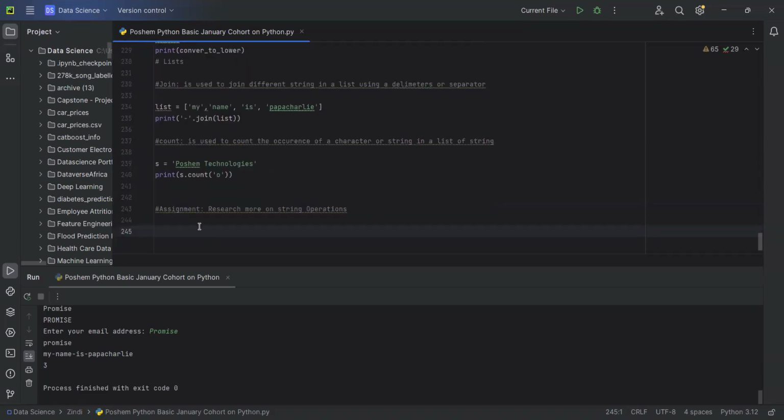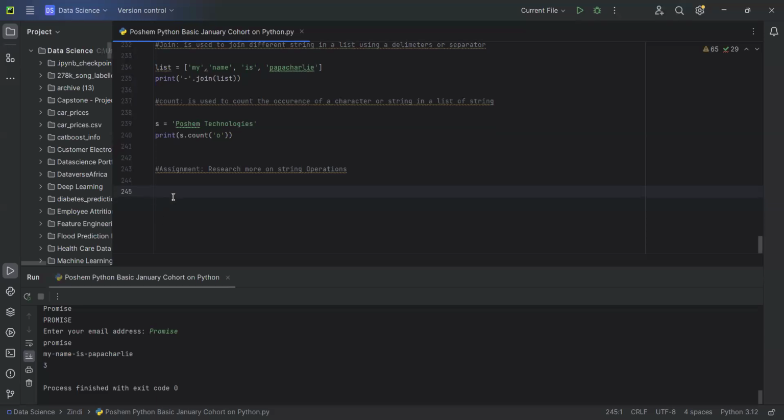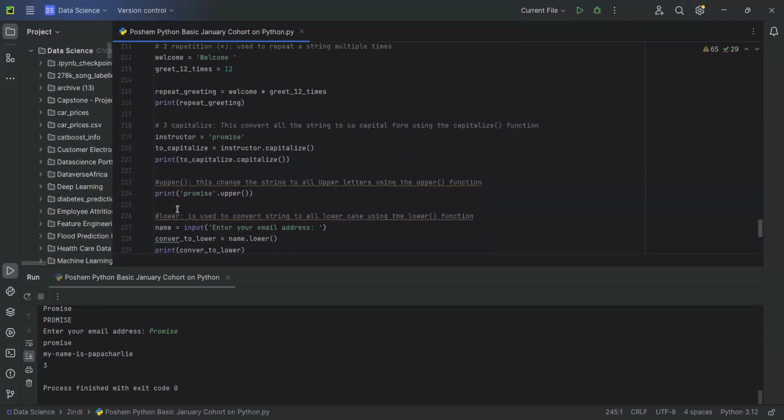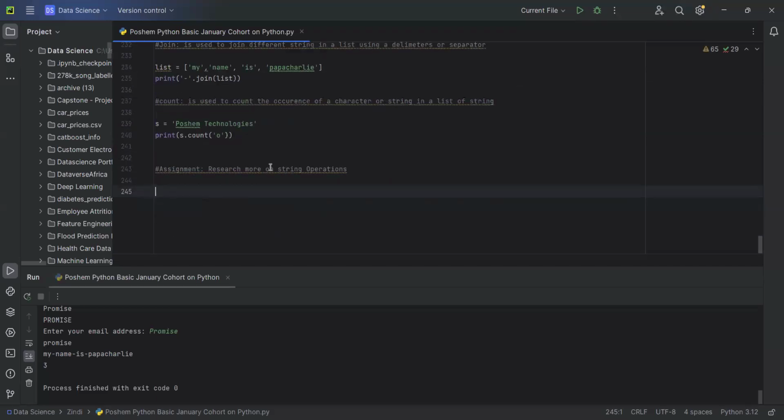All right, so now let's look at string formatting before we go to data structure. Any question, guys? Any question? String formatting. No question from my side. Okay.